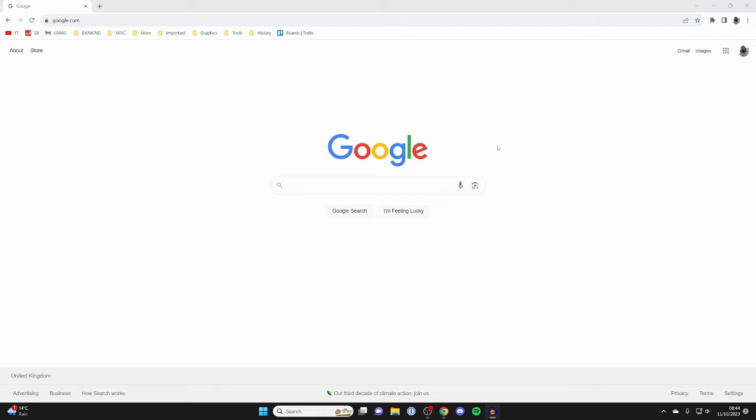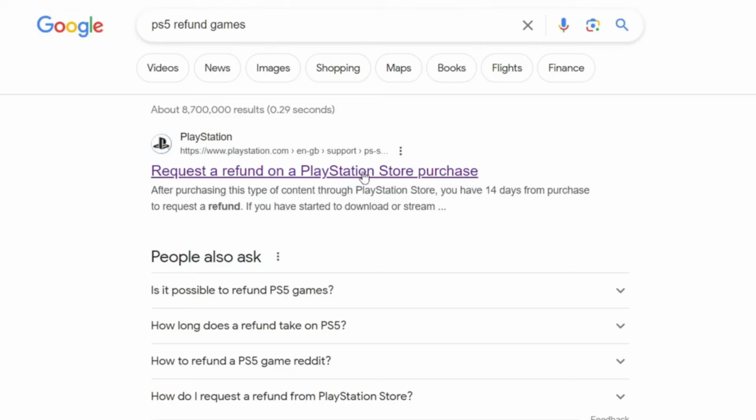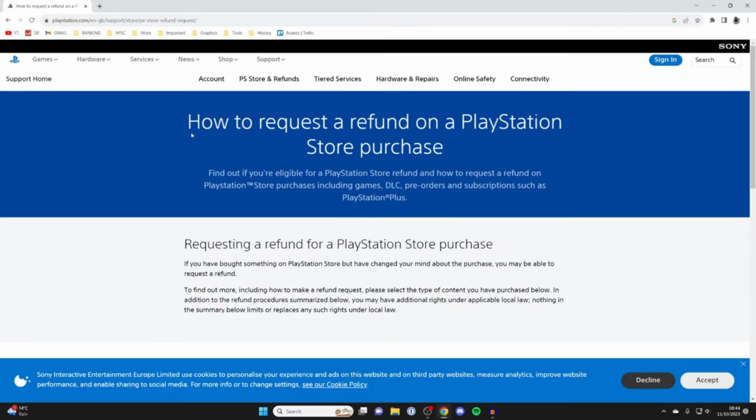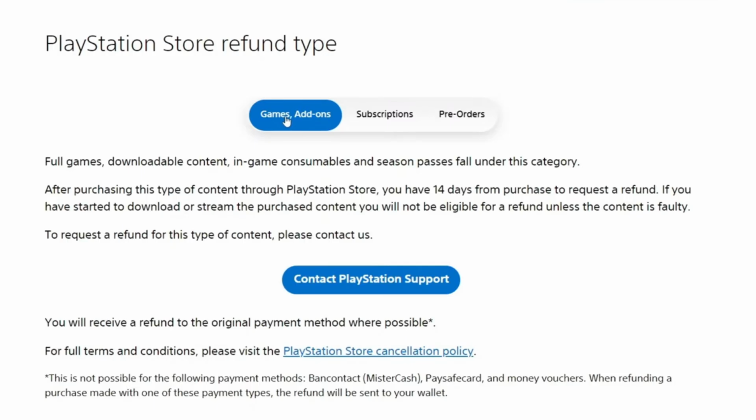So first, open a web browser on your phone or computer. Type PS5 refund games into Google. Click on the link that says request a refund on the PlayStation Store purchase. Scroll down and select game under game subscription or pre-order options.